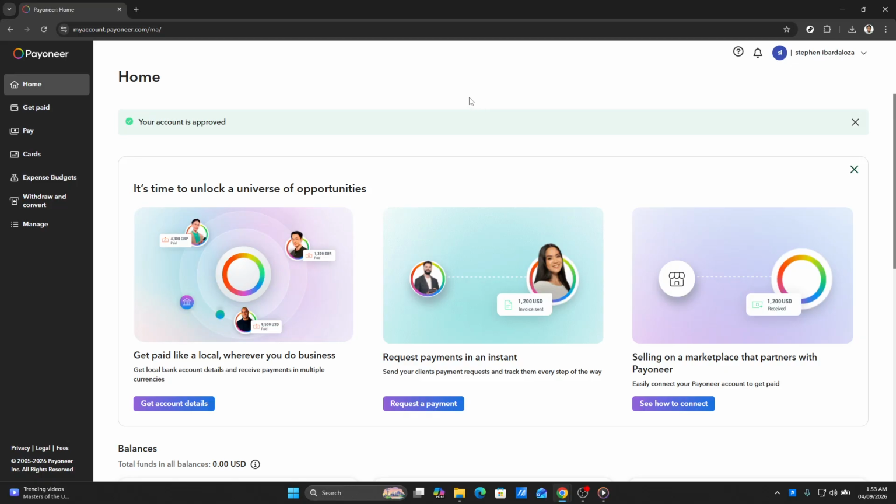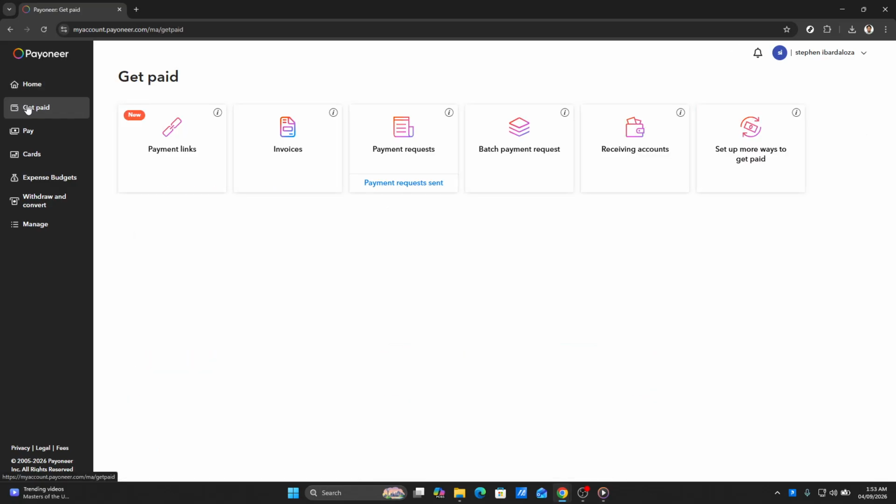Next, look for the menu option called Get Paid. This option is usually easily visible on the dashboard. Click on it and it should take you to a section dedicated to managing how you receive payments through Payoneer. This is where you can control the accounts that are linked for receiving funds.